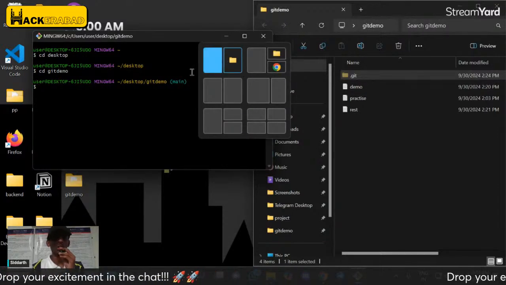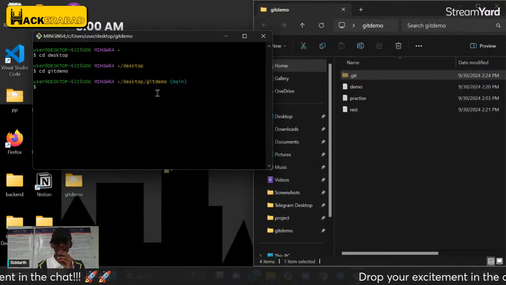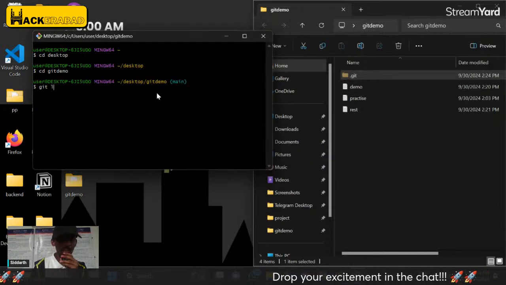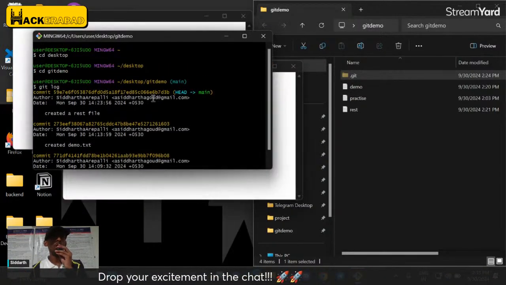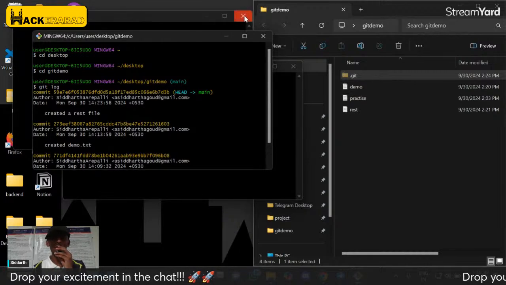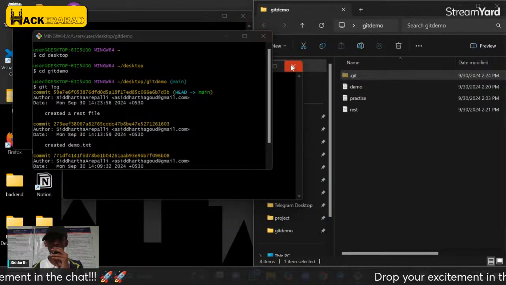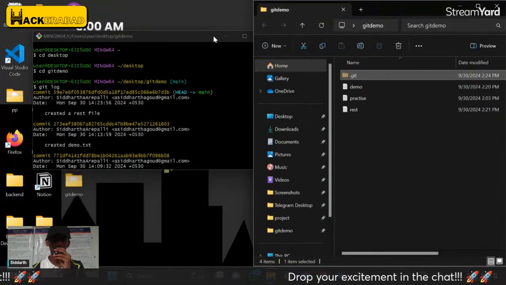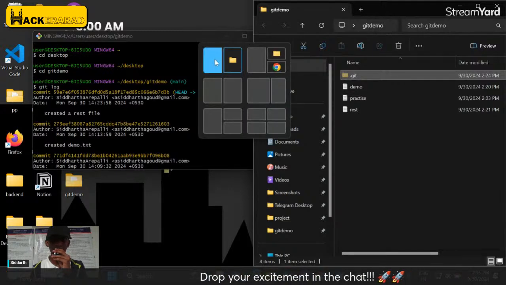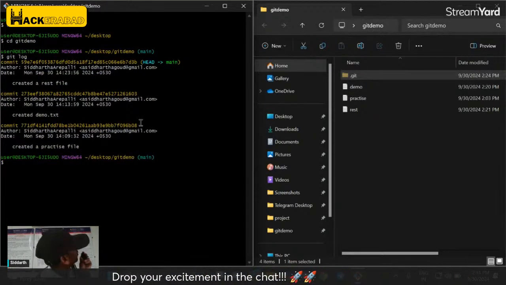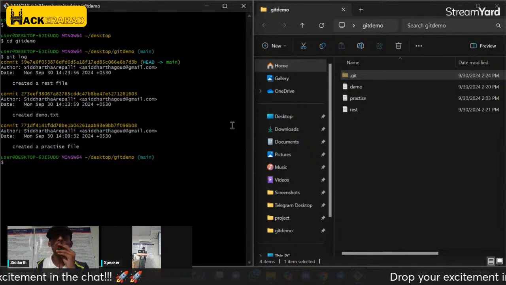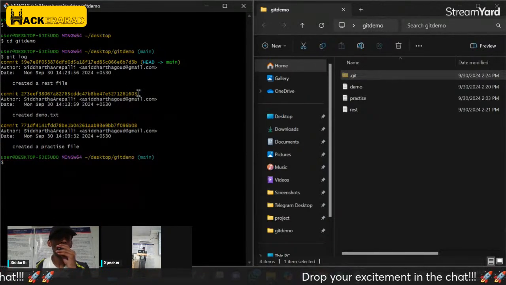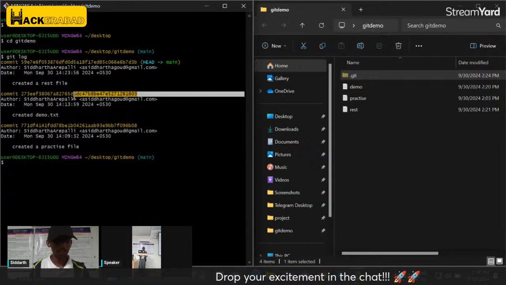Yes. Okay. So I'm checking the log again. There are 3 commits which I have done. I want to go to the third commit which I have done. Yeah, I'm going to the stage where we have only demo and practice commit, right? So I'm copying this commit.